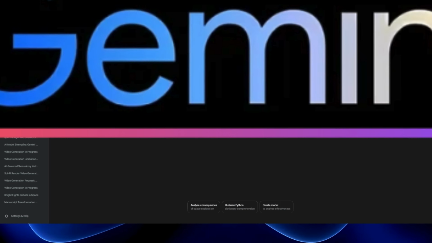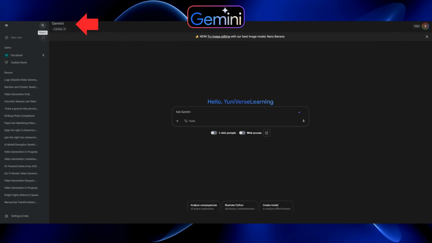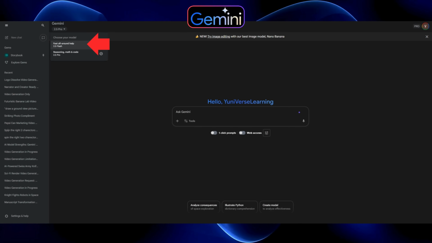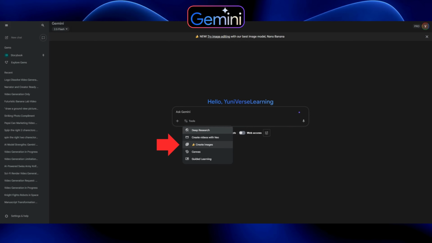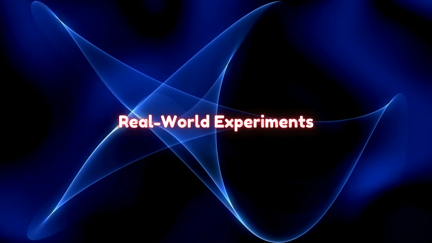Second way is through Gemini. For this we must choose the model, Fast All-Around Help, 2.5 Flash. Then down here, click Tools. There we will see Create Image.